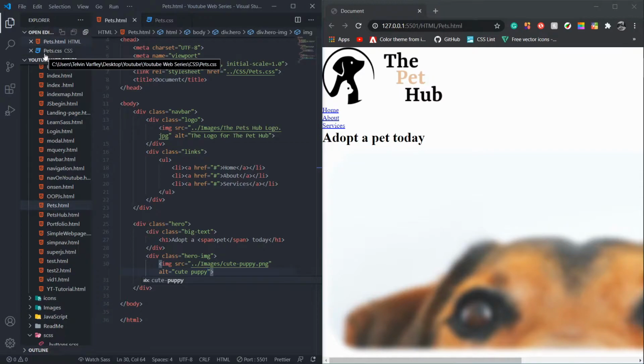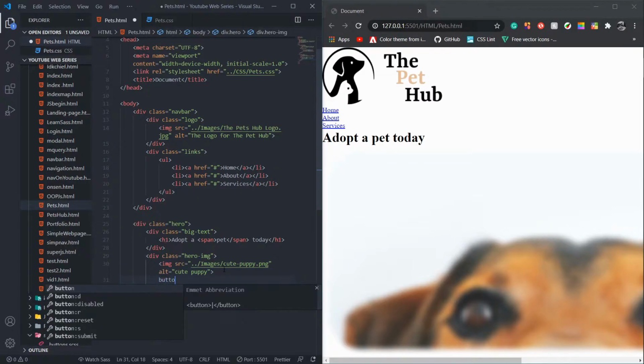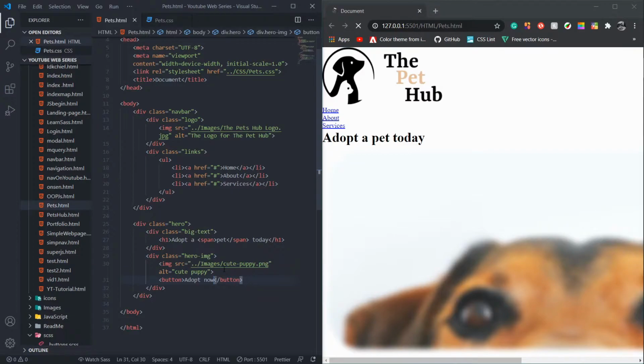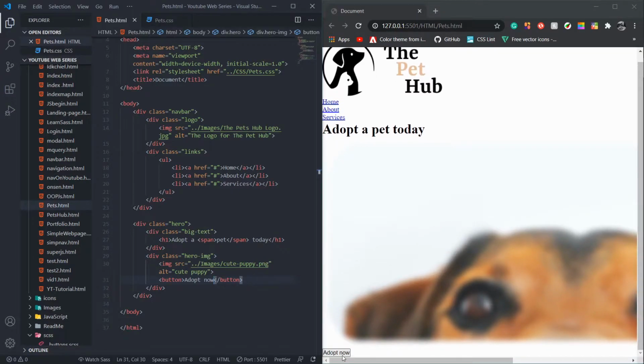So the next thing we realized is that there was a button inside the image. So we put a button, and it was called adopt now, right? See, down here.